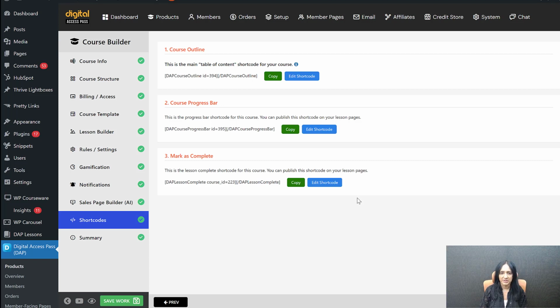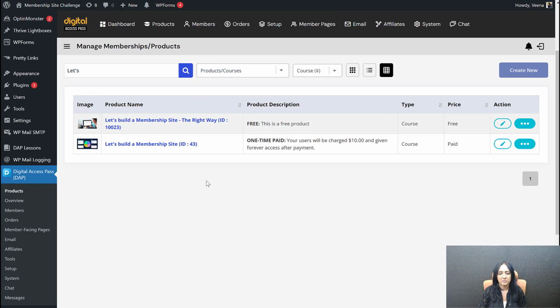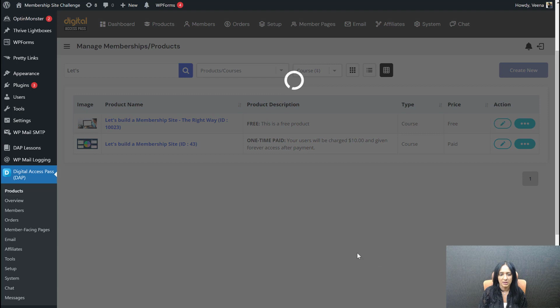You don't have to use DAP's built-in template or layout if you want a specific layout for your course and you want to be able to use your page builder. This is the best option. So this is another one of my sites, and this one is the one that I recently created. Let's build a membership site the right way. And let me edit this and show you my settings.